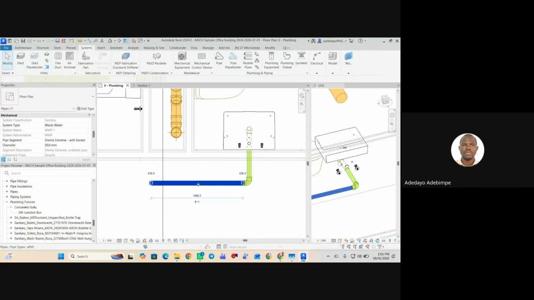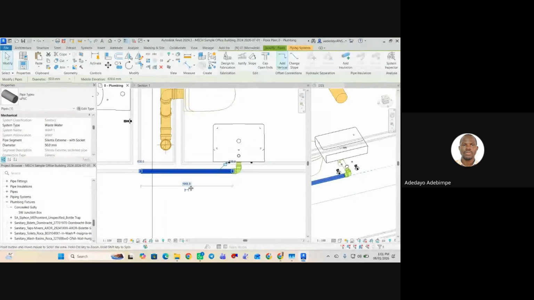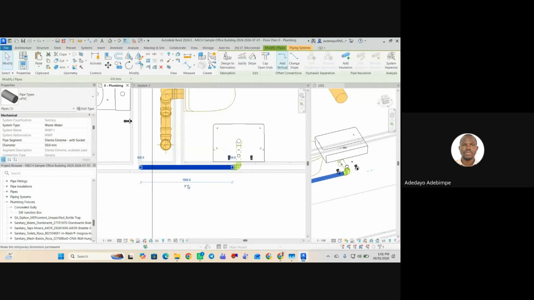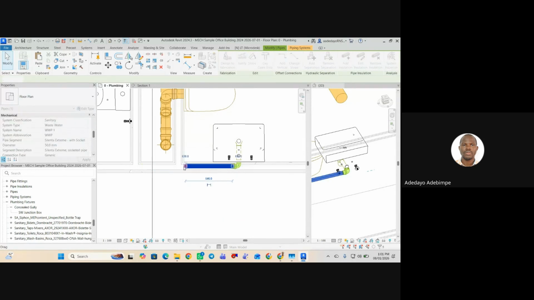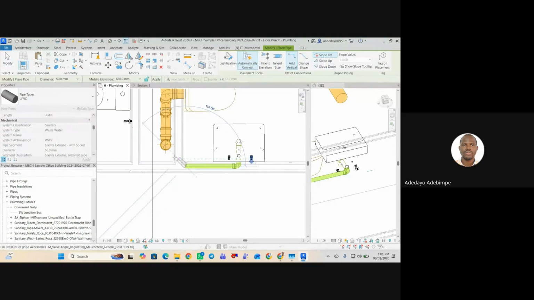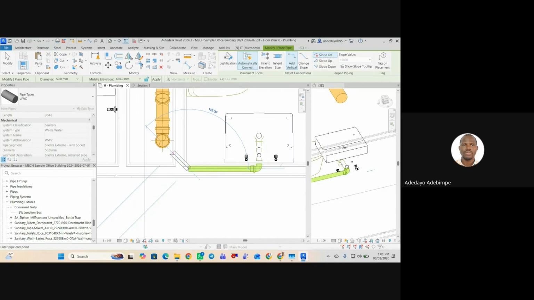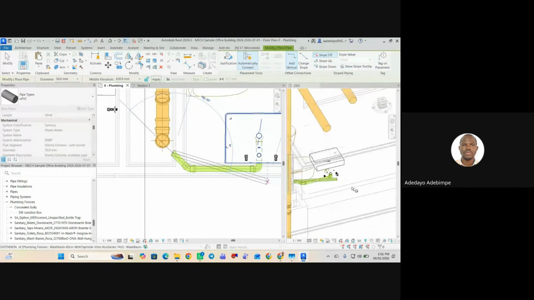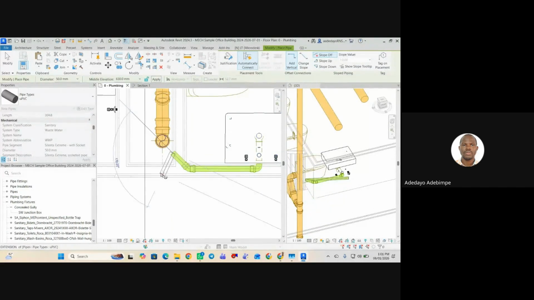Now, let me move my pipe inside the wall, so that we can see what's happening in 3D. So I will draw my pipe. Remember that this pipe is at low level. I'll draw a 45. That's 135. So I want us to see what's happening in 3D as well. 145.